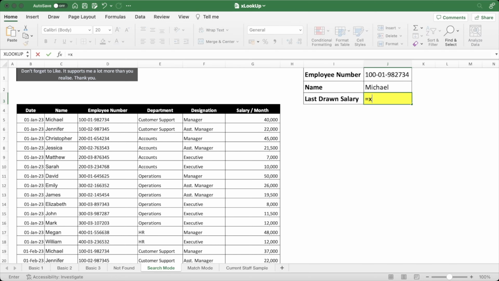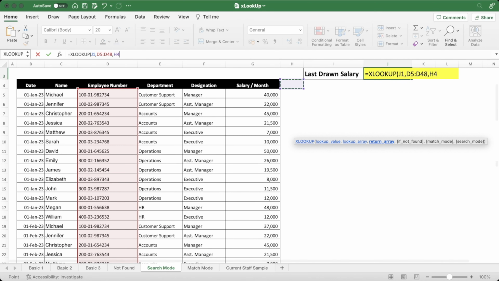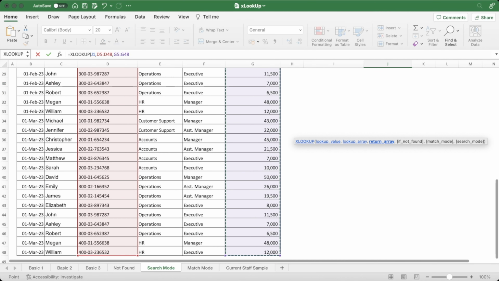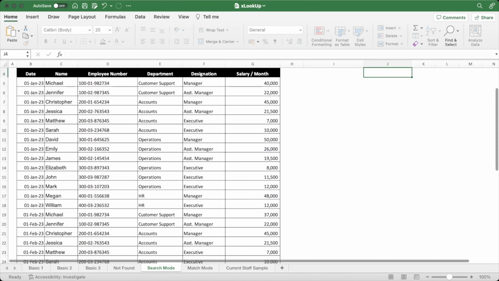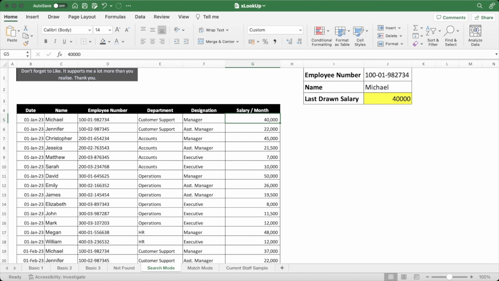We need to go ahead and type equal to XLOOKUP again. The lookup value will be the employee number this time. The lookup array is going to be the employee numbers. The return array is going to be the monthly salary. And if I just close the bracket here, it's going to show me the first drawn salary, which is 40,000 in the month of January. This is because XLOOKUP always returns by default the first item that it finds in a dataset.